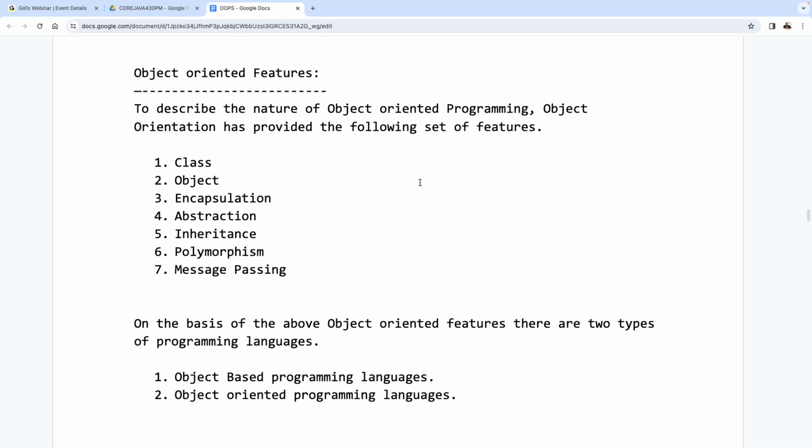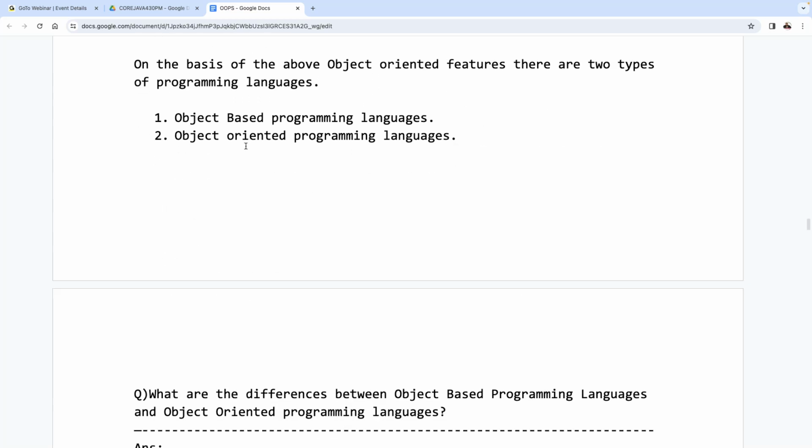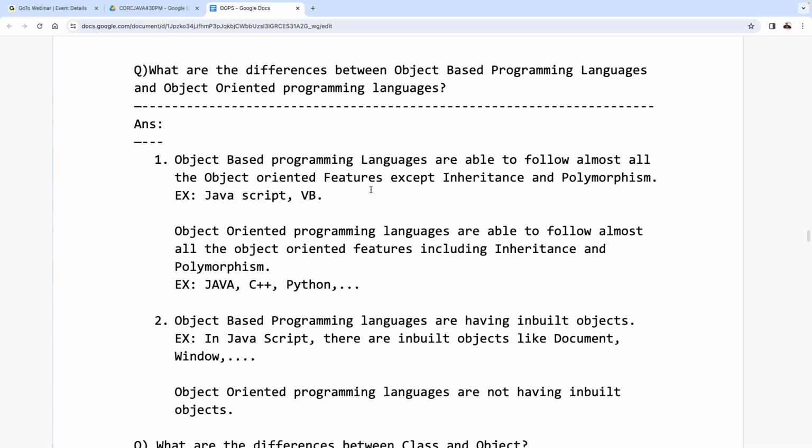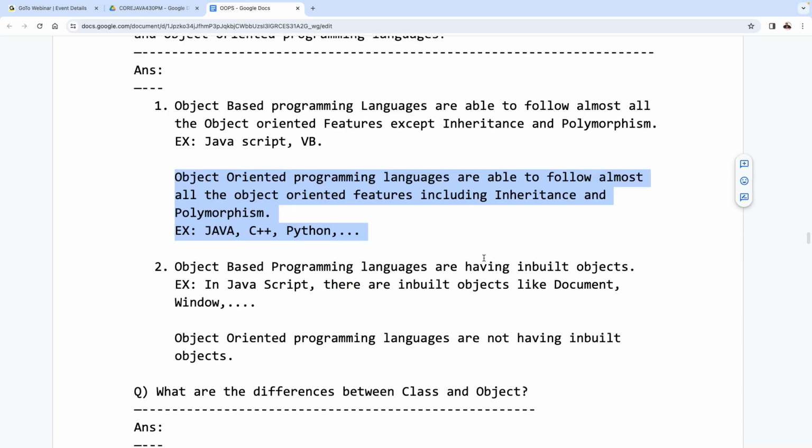On the basis of these object-oriented features, two types of programming languages are defined. What are the two types? Object-based programming languages and object-oriented programming languages. Now tell me, what is the difference between them? Object-based programming languages follow almost all the object-oriented features except inheritance and polymorphism. Whereas object-oriented programming languages follow almost all the object-oriented features, including inheritance and polymorphism.